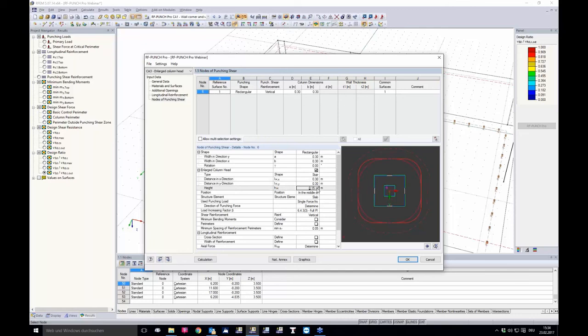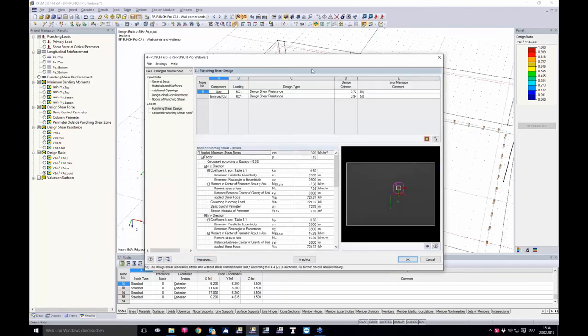If I go a little smaller with my height, I get this parameter inside the larger parameter of the column head, and thus I have to do like 2 punching shear designs in one calculation. So I'll stick with that and do the calculation. And now I see I get a design shear resistance for punching of the column head through the slab of 0.72 and a design criterion of 0.94 for the punching of the column through the column head.